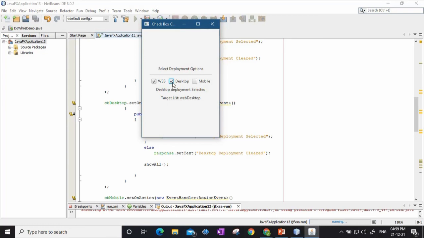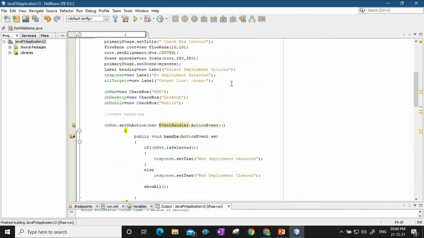Okay. Again, when you uncheck desktop, it says desktop deployment cleared and web. Okay. Then when you select mobile, it says mobile deployment selected and the order is first you went for web, then desktop, then mobile, and then from the target list, since you have unchecked desktop, it will not be displayed. So this is how a simple checkbox control can be implemented. So that is it for today's lecture.